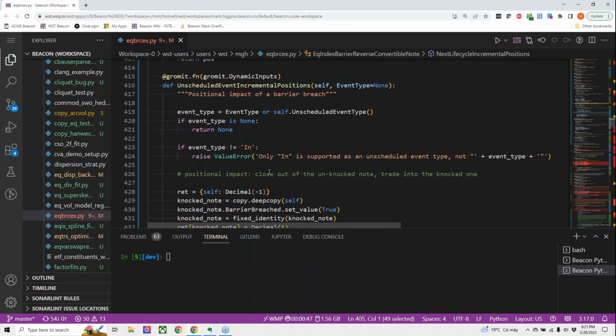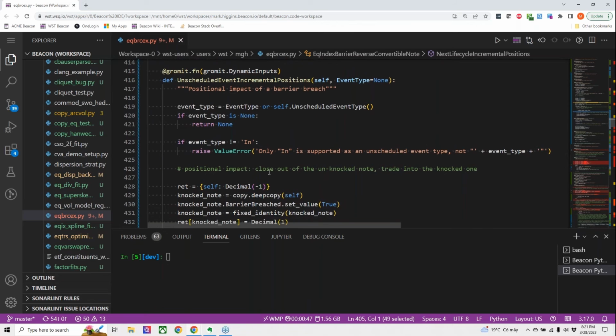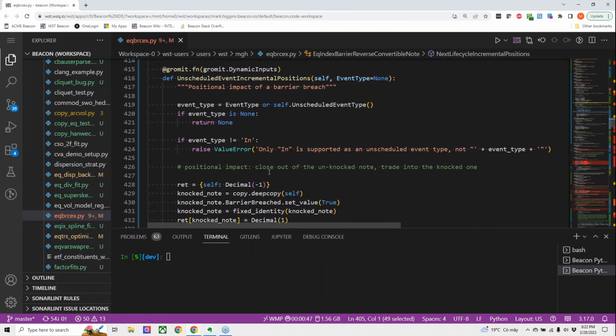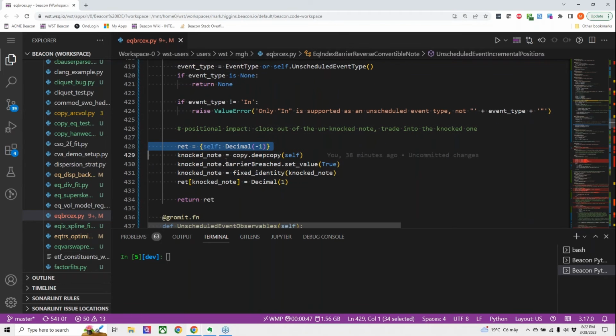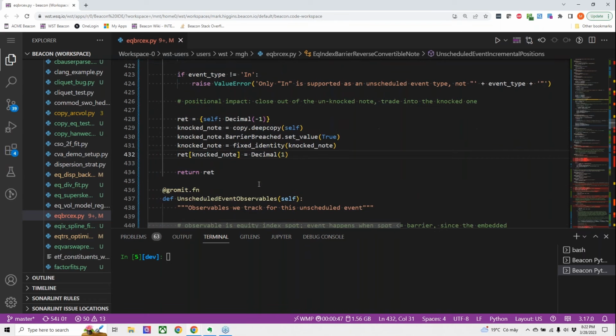There's also unscheduled events. So here's an unscheduled event for a barrier breach where, if the barrier gets breached on the instrument that hasn't been already knocked, then it trades out of itself and it trades into a new version of itself where the barrier has been breached, and adds that in.